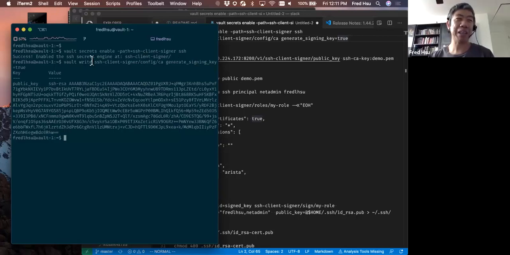And then the second thing I've done here is I said, okay, we want to turn this into a CA. So that's what we're setting there: generate signing key is true, right?